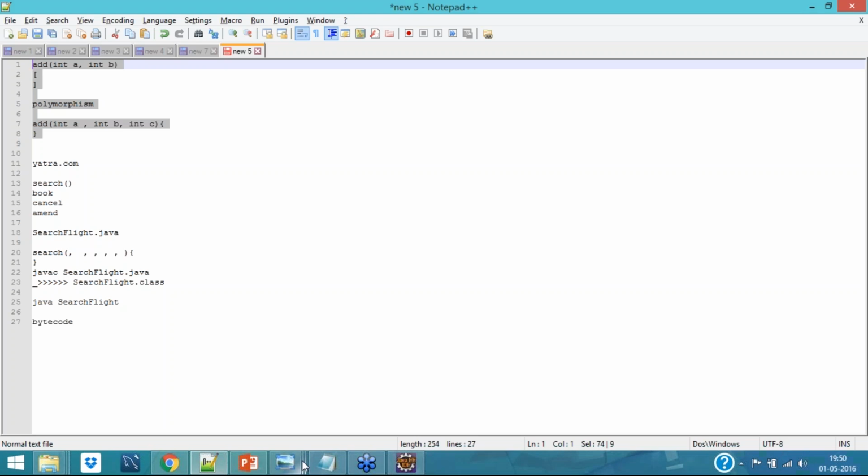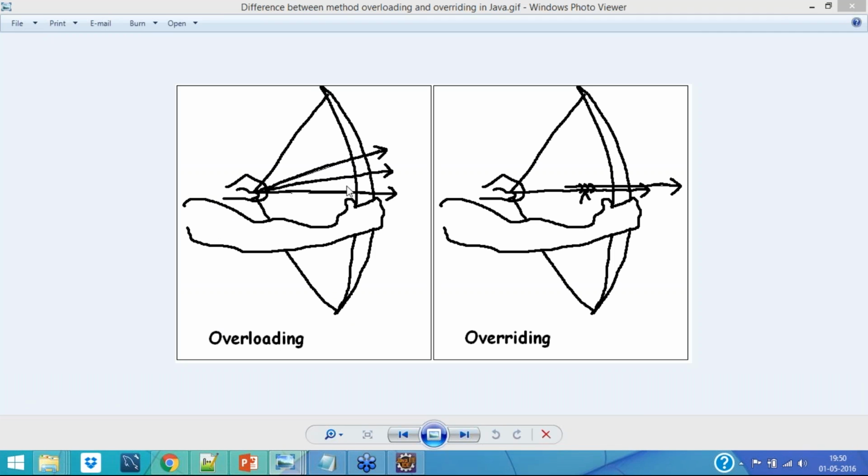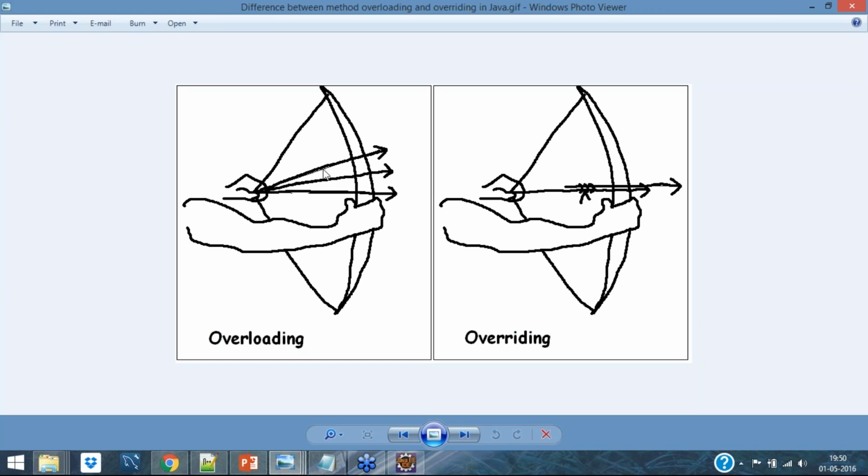My image says the same thing also. This is overloading. I have the same add method but with a different signature. It can have a different return type also. I'll give you an example. Same add method three times: it will have two variables at a time to add, it will have three, it will have five. So the same add method is written three times. This is nothing but method overloading.